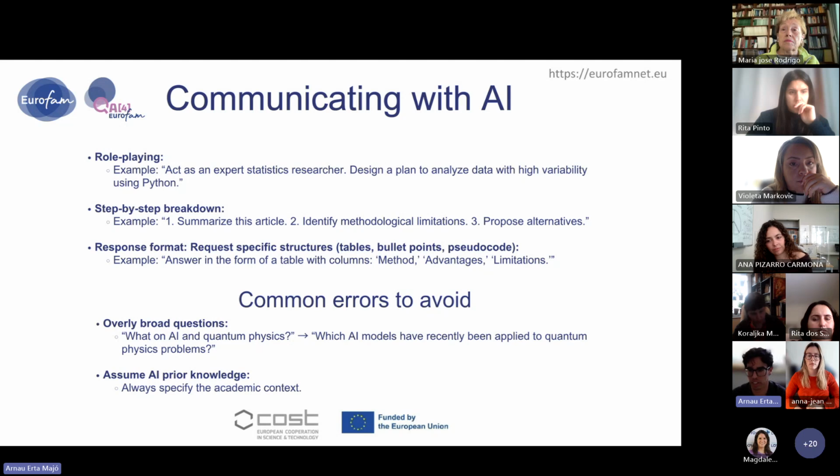So if you want this answer in a table, in bullet points, in HTML code, if you want it in an actual text, or in any format that you want, but be specific about this. Actually, as we will see, I think in the next slide, or maybe more toward the end, the first mistake that people make communicating with AI is being unspecific. You have to be very specific.